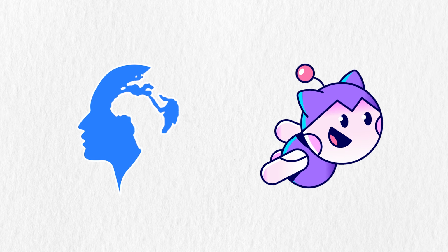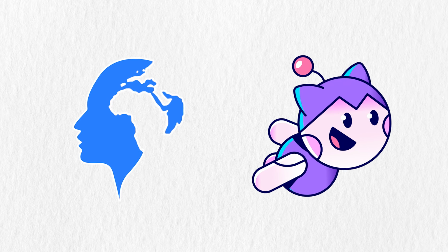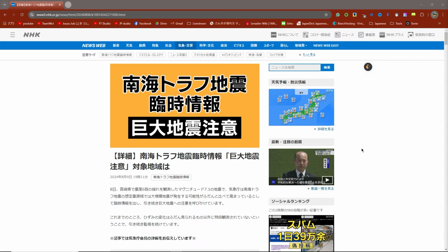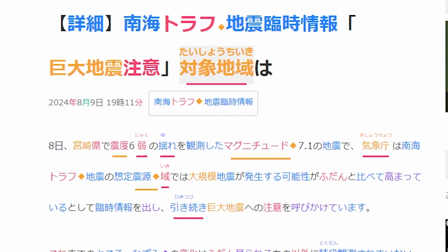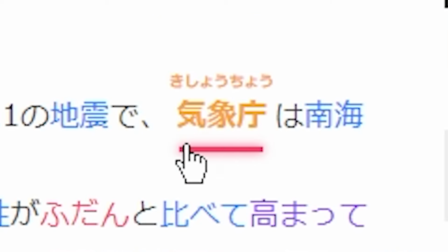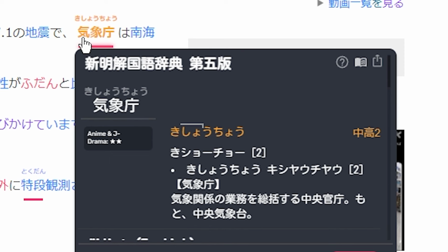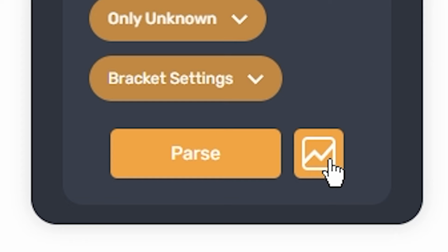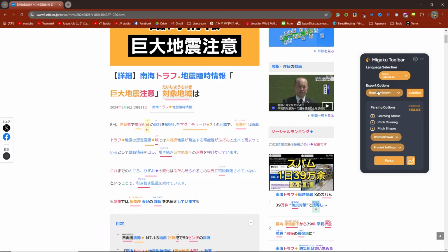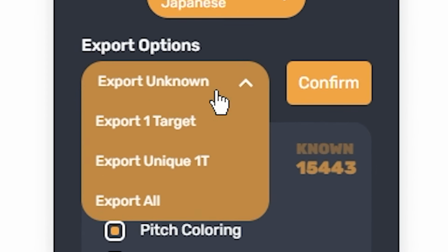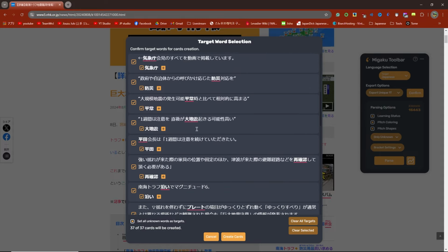Okay, let's compare the features of both versions. First of all, let's take a look at a page with text. When I run Migaku with the Legacy extension, all of the text becomes various colors to indicate their pitch accent pattern. I also get various colored lines to indicate the learning status of the words. I can mouse over any word and press Shift to look up the definition. I can press this button to see a graph that will show how much of the site I understand. And most importantly, I can batch export all unknown words with a few clicks.